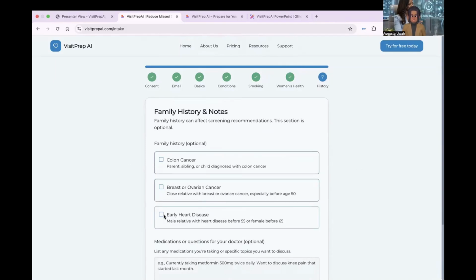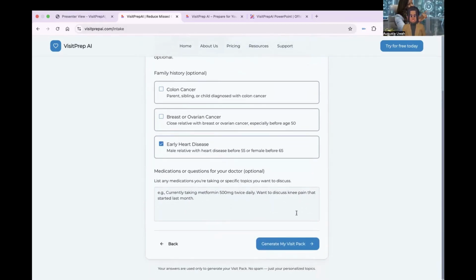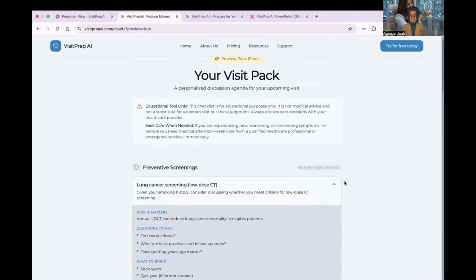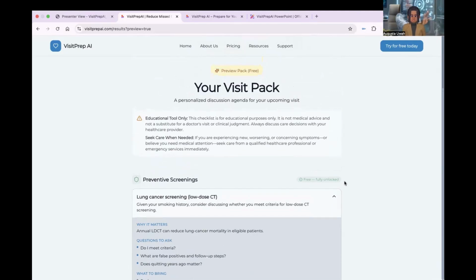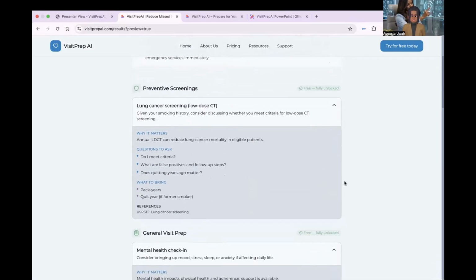The history he's worried about is his male relative with a heart attack. So he can add anything else he wants if he wants, but we are going to go ahead and generate a visit pack. So here is Matt's visit pack. It is educational only with the recommendation you seek care if you're having symptoms.